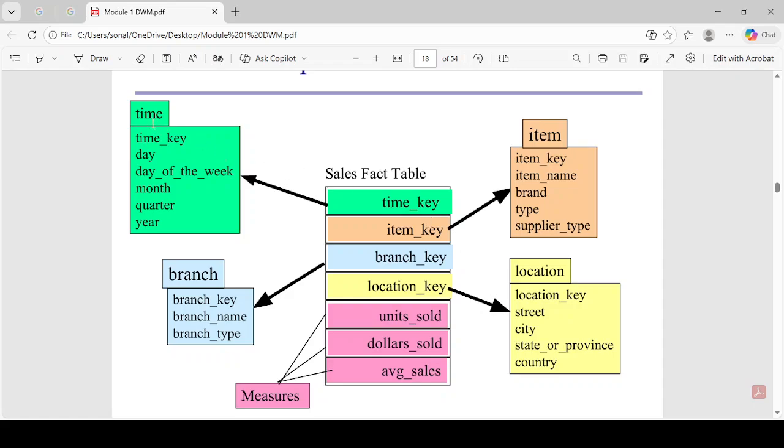Okay, so the first dimension table is time, which includes the primary key as well as all the attributes present in that particular table. The second dimension table is branch. In that we have a branch key, branch name, and branch type. The third dimension table is item. Here we have the item key, name of the item, brand, type, and supplier type.